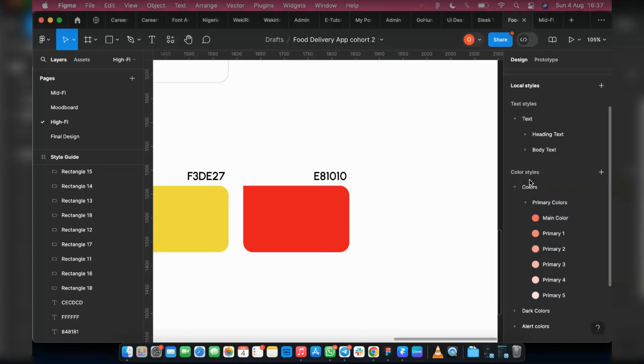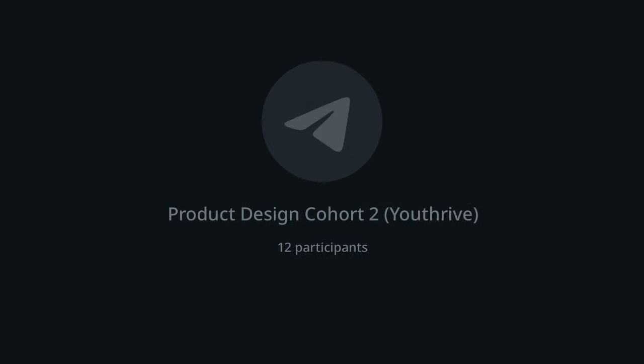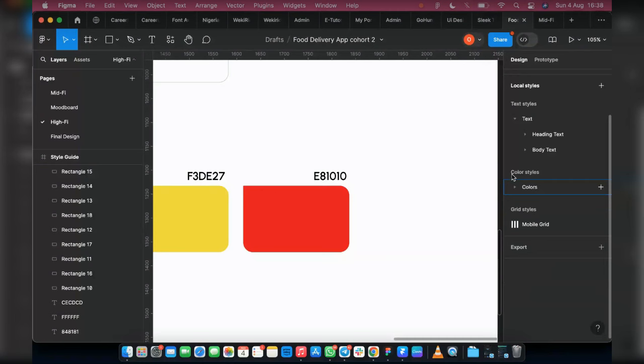Once you call it colors, I'm going to close this here. You just drag this way, and drag it this way, and then return the primary color to the other. You can place it anyway, but I feel I should make the primary with dark colors and then alert colors.